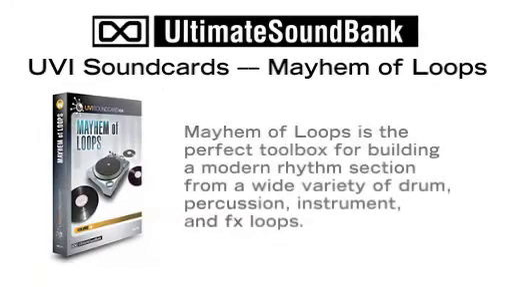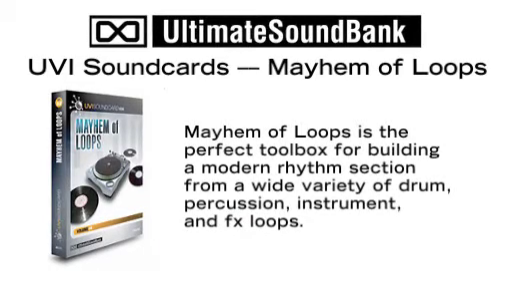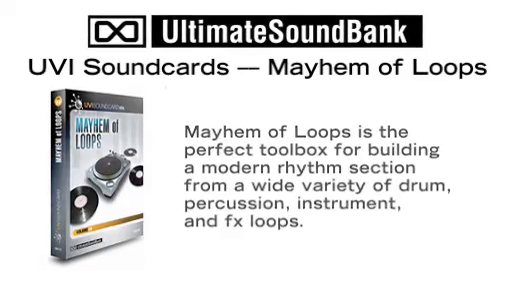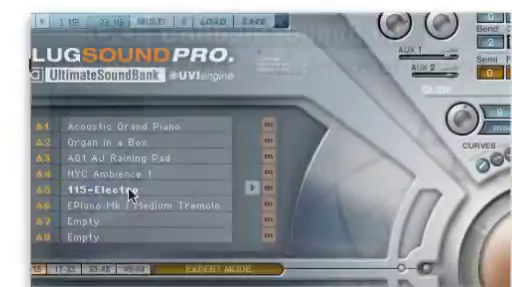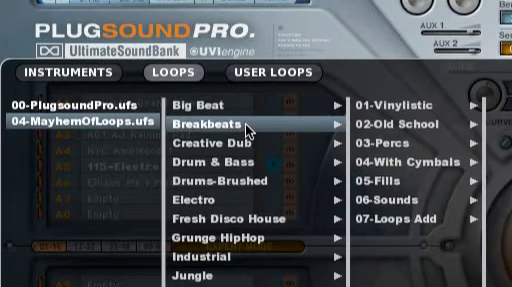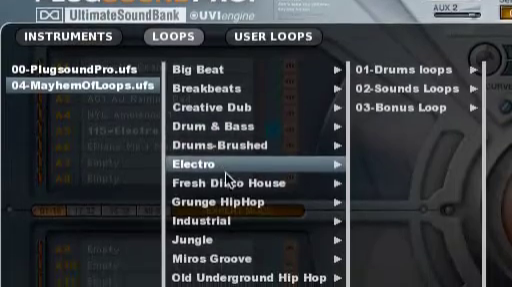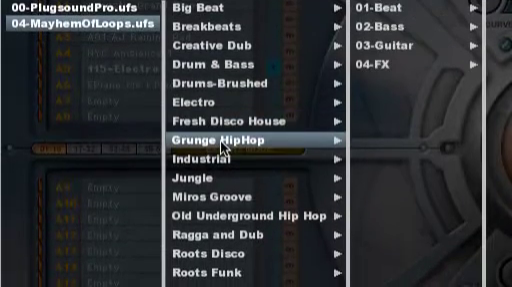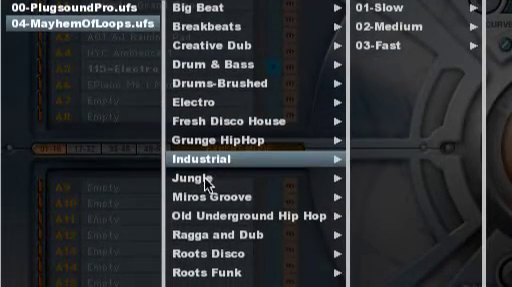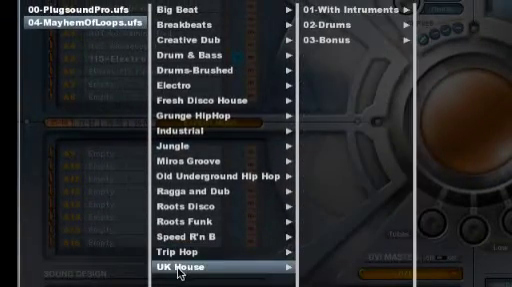Mayhem of Loops is the perfect toolbox for building a modern rhythm section from a wide variety of drum, percussion, instrument, and effects loops. A massive selection of over 5,000 loops covering many different styles include breakbeats, drum and bass, electro, fresh disco house, grunge hip-hop, industrial, jungle, trip-hop, UK house, and more.